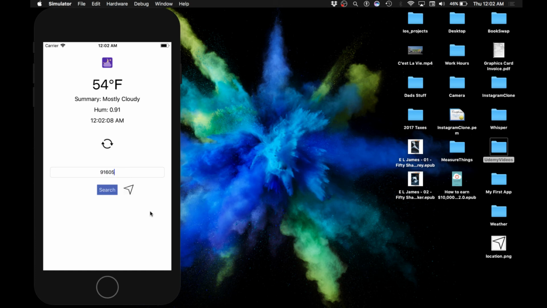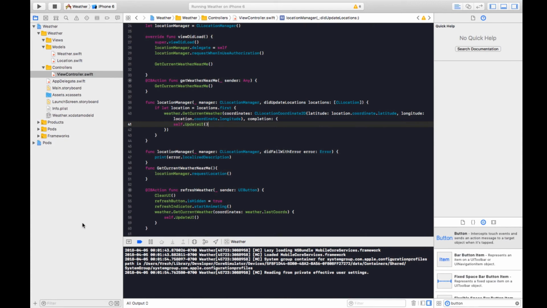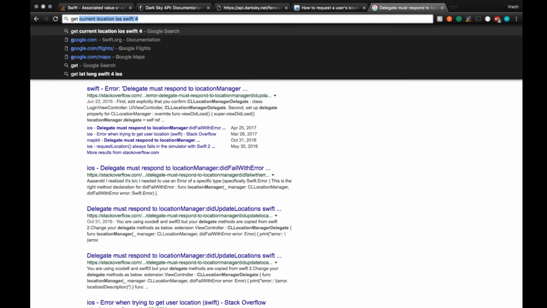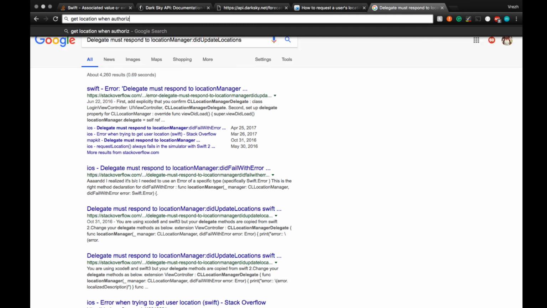We still have to handle the case where the first time you put in your weather info, put in your authorization to use your location, you're not going to get weather back because it's not going to update. Even though I really thought it would, because when we come up here and we say requesting use authorization, it gets current weather near me, it requests location, and it can't. Okay, no, it can't get the current location. I'm sure somebody else has run into that problem before. Get location when authorized.